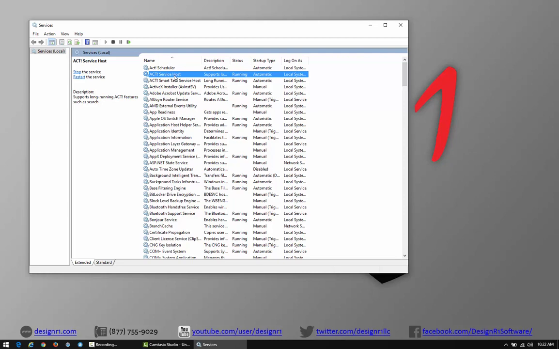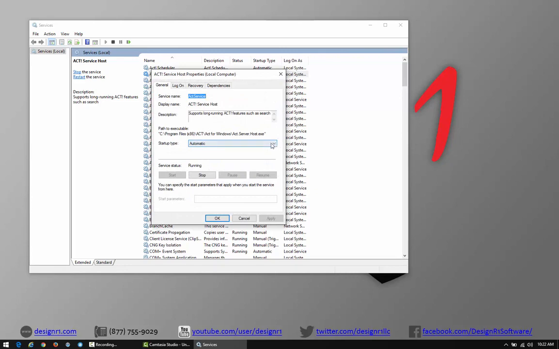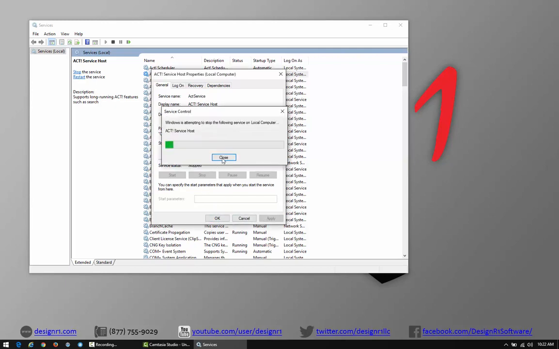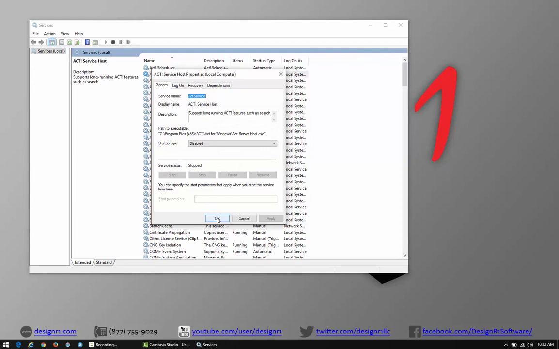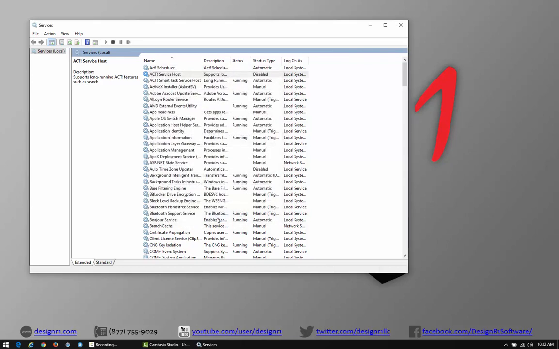From here, once it's selected, go ahead and right-click it again. We'll go into properties, and the startup type we will change to disabled. So we go ahead and hit OK, and we want to make sure it's stopped at this point, just so that we do know it is disabled, so you don't have to reboot your computer to make sure that it does stop. Once you hit OK, this service will not start up.